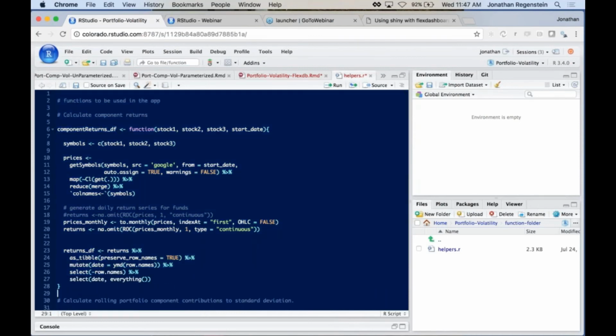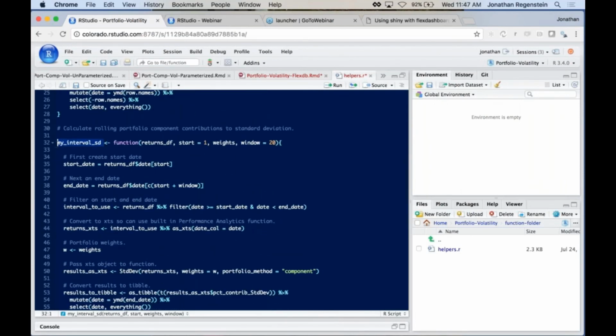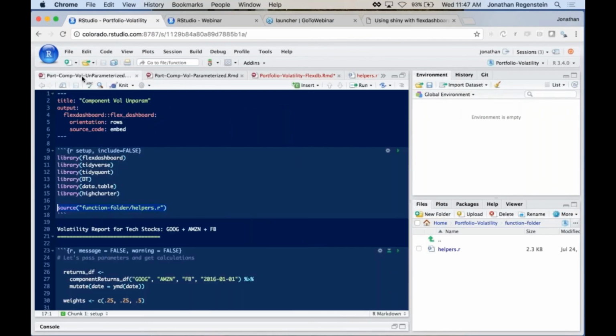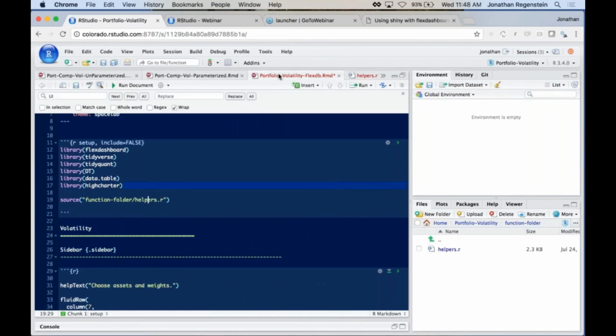The second function in here calculates contribution to volatility of each asset that's chosen. And then the last one calculates the portfolio volatility, right? It doesn't matter what the substance is. The point is that one of the things that I think makes building Shiny apps in R Markdown quite efficient is that if you're building a report using R Markdown, and then you're building a parameterized report using R Markdown, and then you're building a Shiny app using R Markdown, they can all use the same helpers function, right?